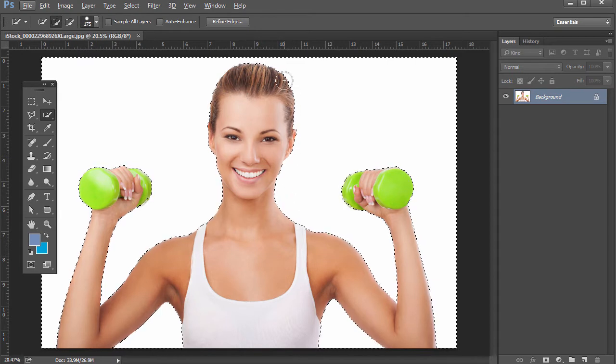If this was a lot of hair coming out, we'd have to do refine edge, but with their hair up like that, it's more of a straight edge there. So I think that's a pretty good selection. And if you want to check out, I have other tutorials on more advanced selections, but for this tutorial, that's pretty good. So what we want to do is, I'm going to Alt click or Option click right there as well.